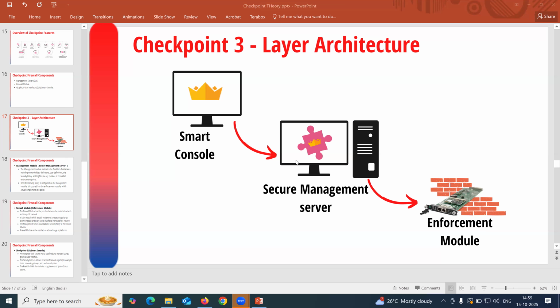Because to install SMS, what do you have to install first? Gaia. And on top of Gaia, you will install SMS. So what GUI access can you get? Gaia access. Through Gaia access, when you get access to an SMS, there you get the option of downloading Smart Console.